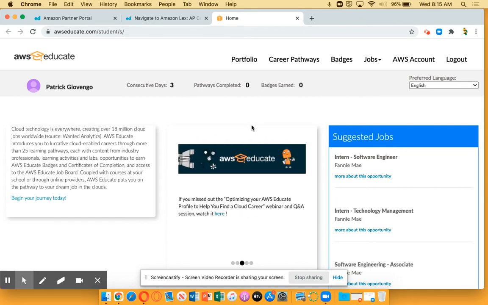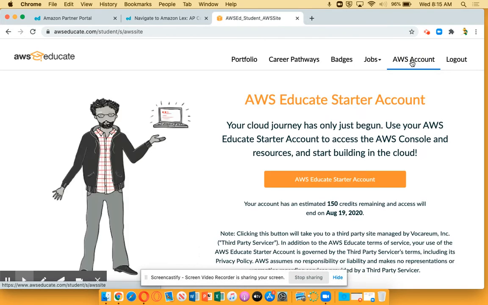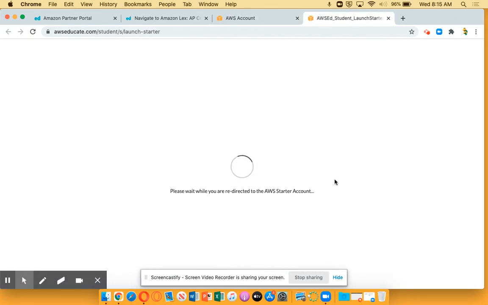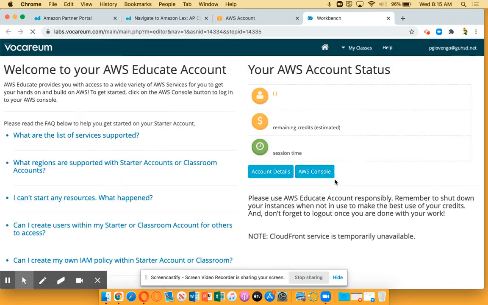I think most kids this week have been able to get logged in, but if you have trouble, just let me know. At the top right here, you'll see where it says AWS account. That's where you're going to go next. And then you're going to go to the AWS starter account. They give you a certain amount of credits on here to use, and they basically make you an Amazon Web Services user is what they do. Again, it shows my account status, etc.